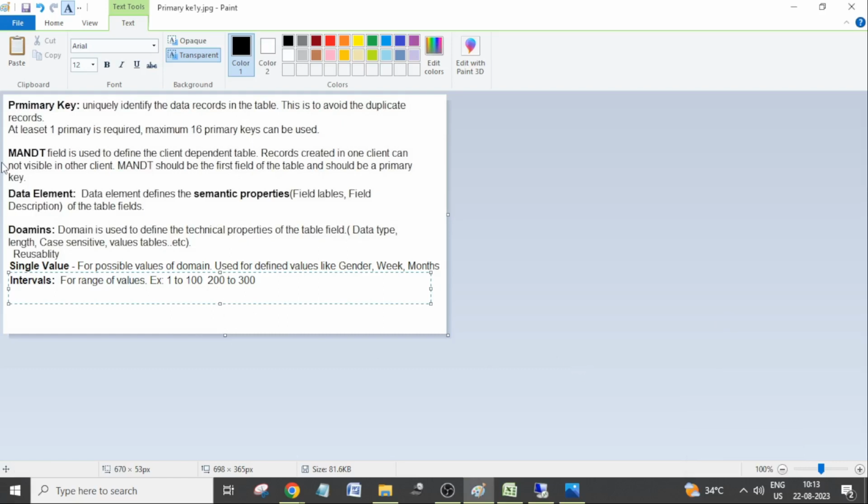Hello guys, in the previous session we discussed data elements and domains, and we created a table using a data element and domain. So what is the use of data element and domain? To achieve reusability, maintenance and consistency of the table. Also, by using data elements and domains you can use features like case sensitive option, value ranges, sign option, semantic properties and technical properties. Semantic properties like field label and field description, you can all reuse.